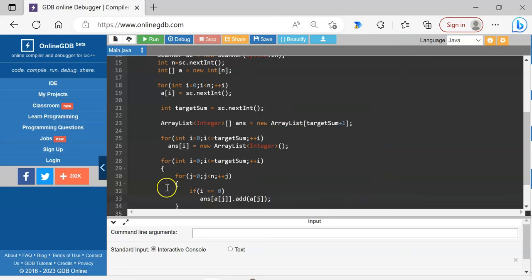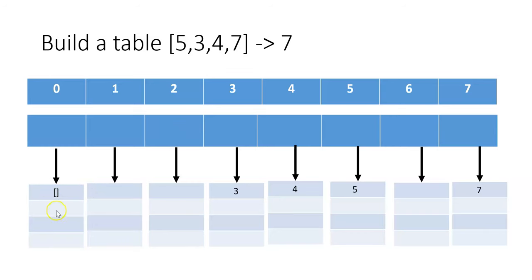So I'll again go back to this PPT. This is our answer array. In the answer array, what we have done is A of J, right? J is going to be the index. So when J is 0, we are going to add A of J. That means 5 will get added here, 3 will get added here, 4 will get added here, 7 will get added here. So I is 0 means that is the first iteration we are going through. When I is 0, all we do is initialize these values of the array.